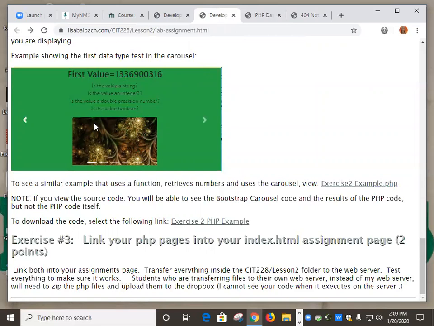Okay, so this is an example of what I did for the first value. So I'm checking if it's a string, if it's an integer, is it a double precision, is it a Boolean? Okay, that's what I'm checking. And so you can see it's recognizing it as an integer.